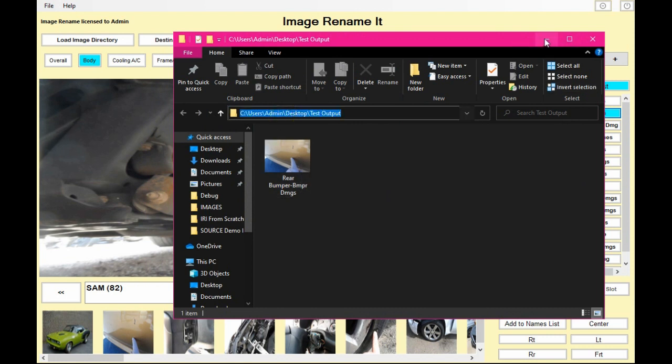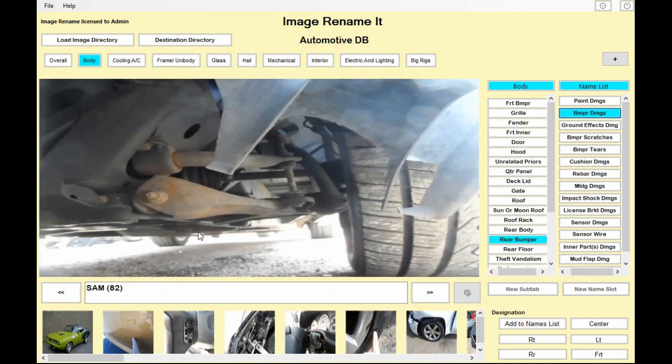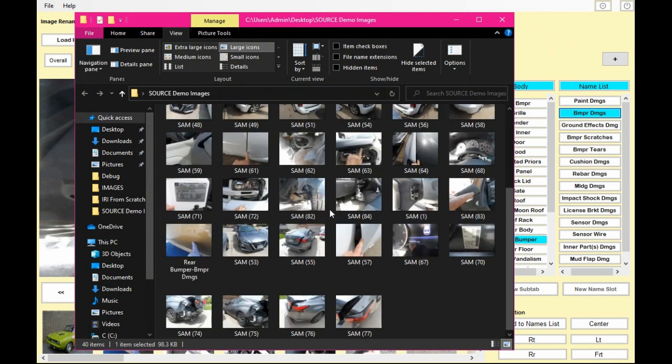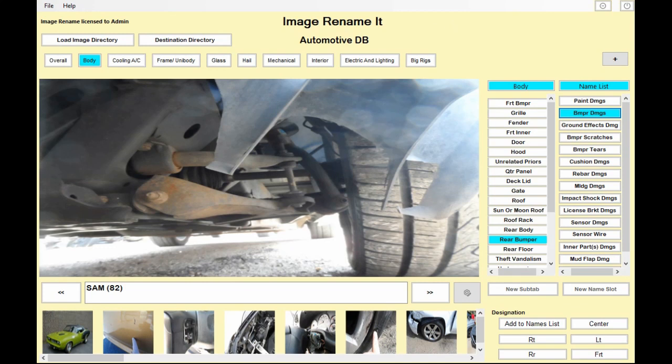So the program will leave the original images alone that came from this folder here, your source folder, for the most part, except for the ones that you rename. It did rename this one here in the source folder, but the image is still here. It didn't move it, didn't delete it, didn't change anything on that.